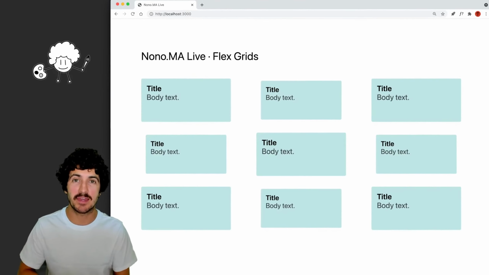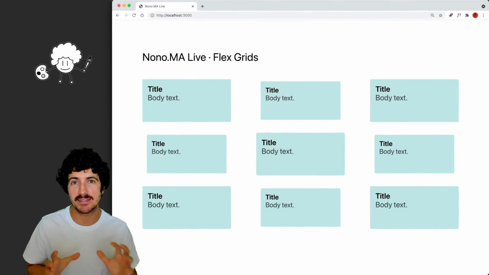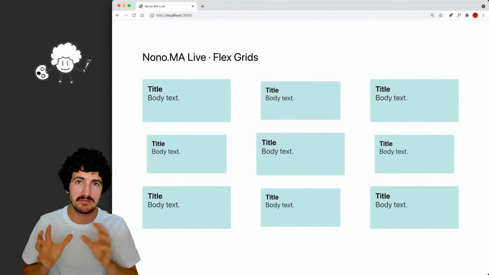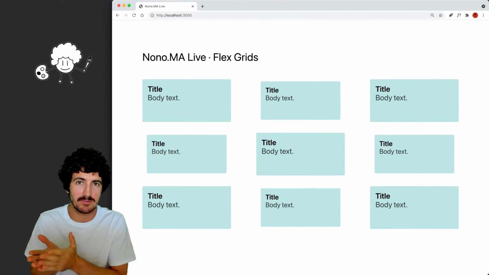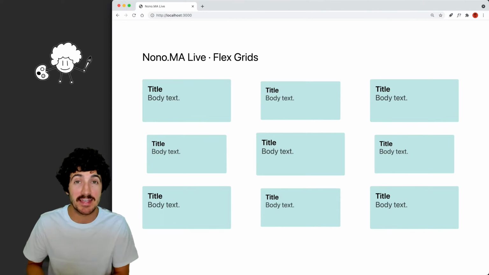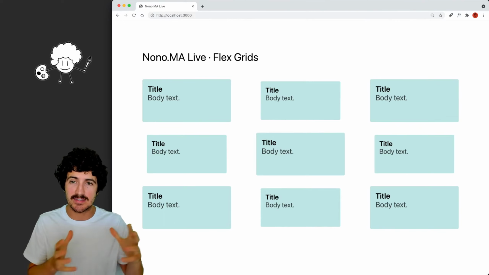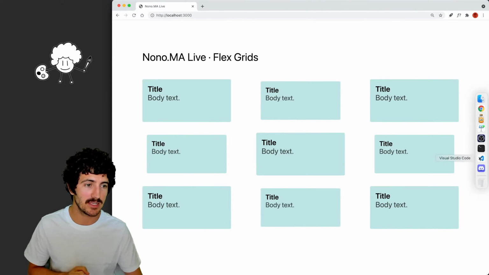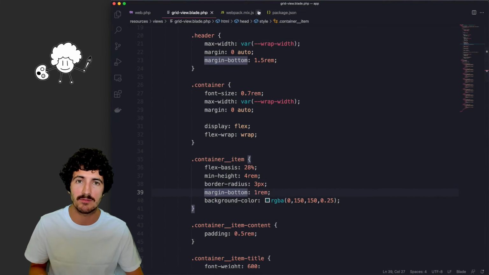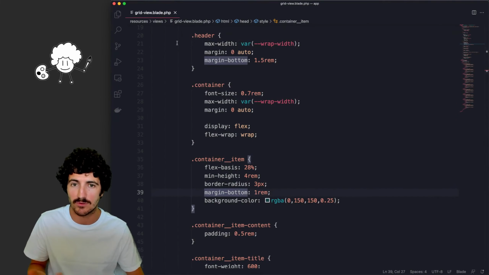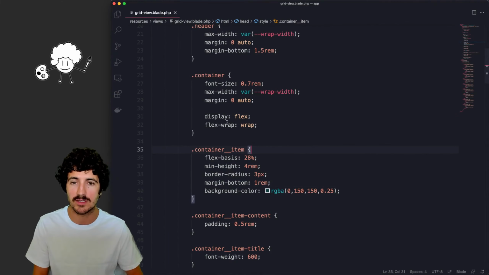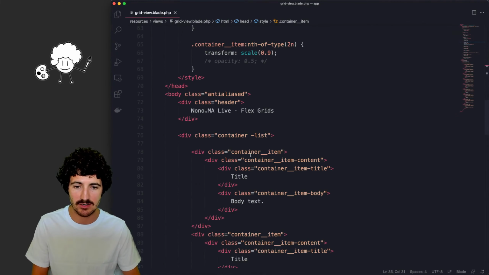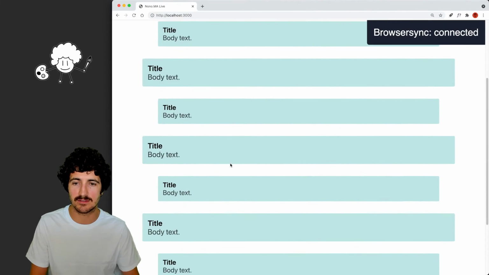I already have this application as a starting point. This is a Laravel app that simply has a blade view. Actually, it's an HTML view that has a CSS flex grid. You don't really need to know anything about Laravel to follow this tutorial, even though it's good if you do. Everything you need to know is that we have these classes here. And if I add the list class, this turns into a list.